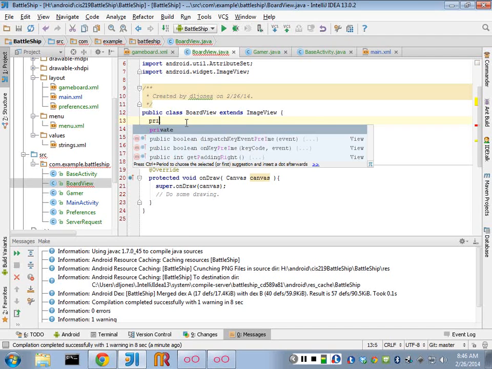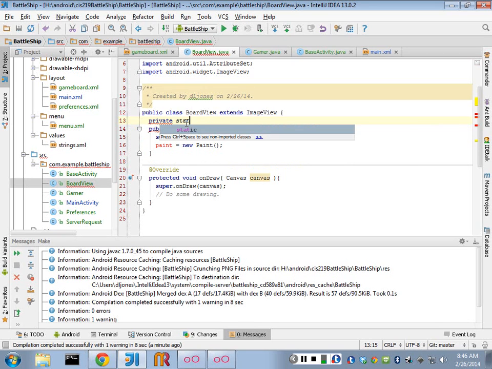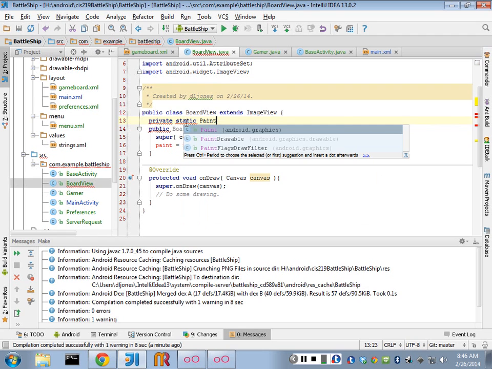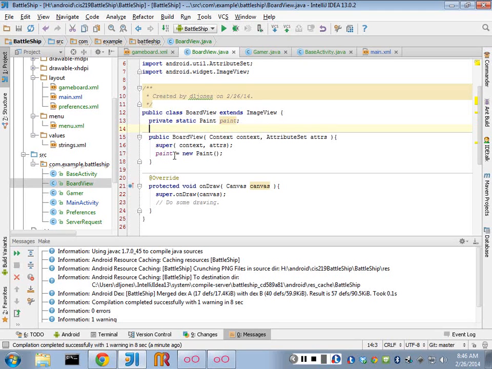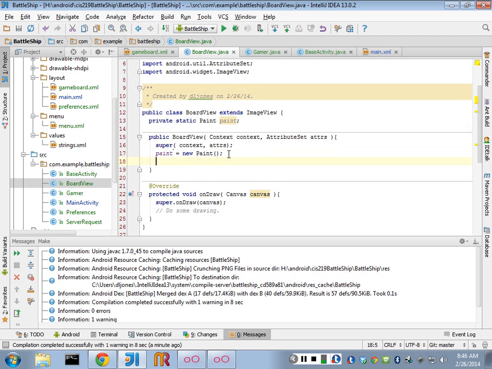So I need a variable that I'm going to have, private static Paint called paint. So that's my variable. I'm going to create a new Paint, and inside of that Paint, this is where you set the color of the brush and the width of the brush and the size of your font and all that kind of stuff.